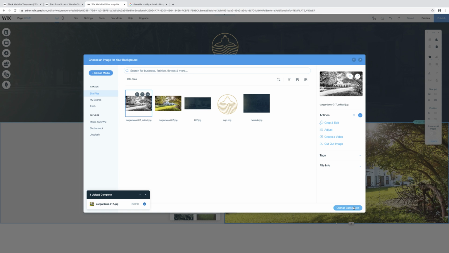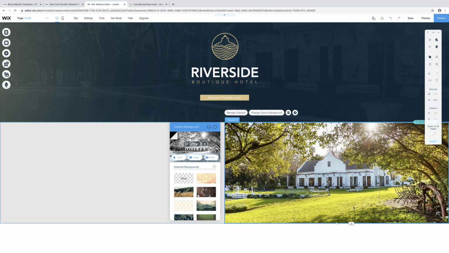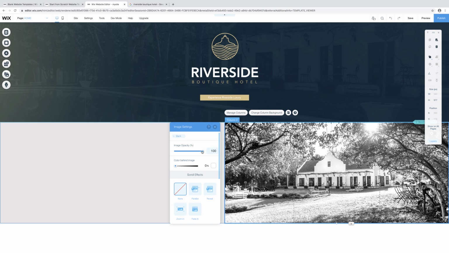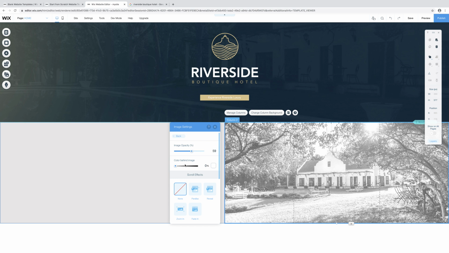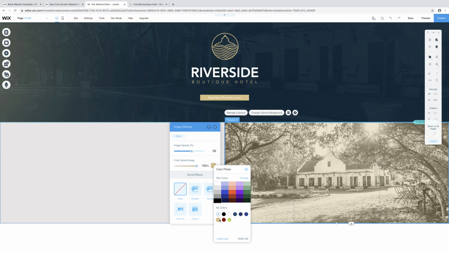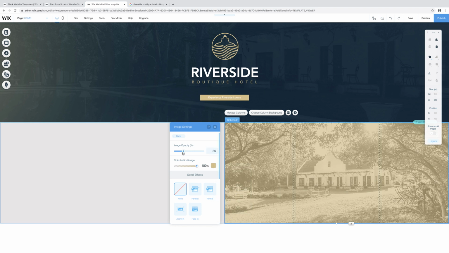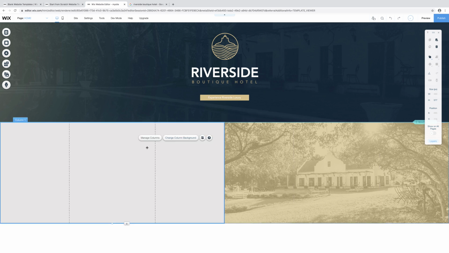Right, now I'm going to say change background. And there we have our image in black and white. Now, I'm going to go here and go to settings, and I'm going to drop my image opacity and put a color behind this image. I'm going to put my gold, and drop this image opacity so that we have a nice overlay effect, like so.